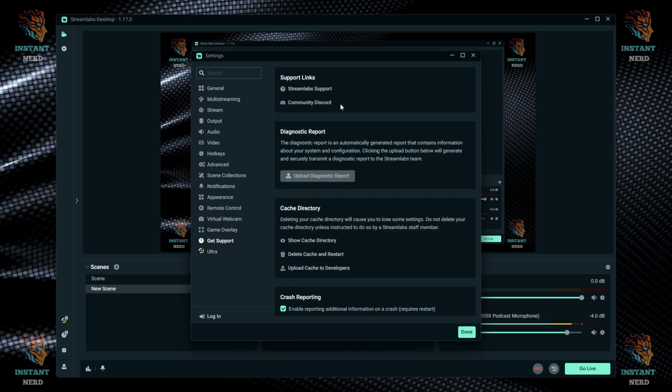In the Get Support page, you can get support or join the community. You can have your own diagnostic report which Streamlabs will fetch for you. You got your cache directory. If you're getting script frames or things like that, then try deleting the cache and restart and other things.